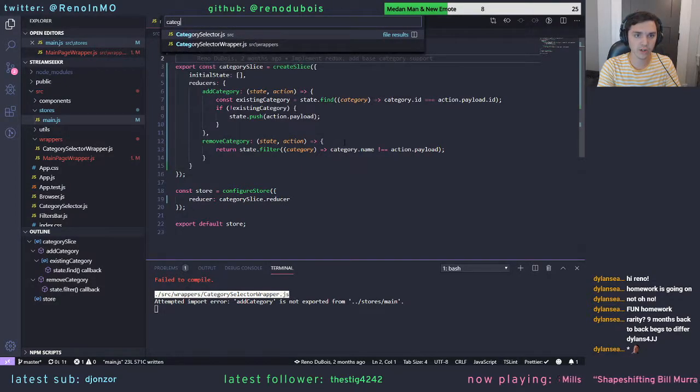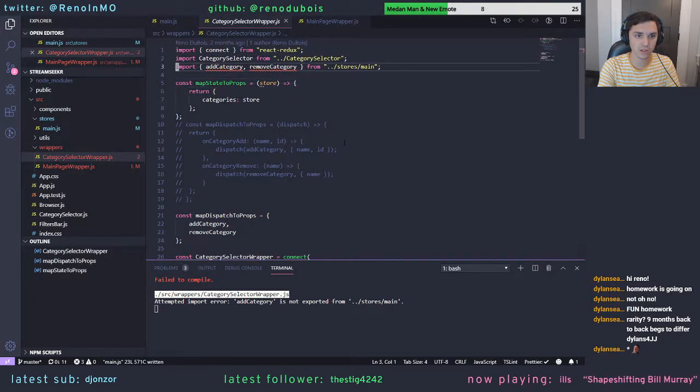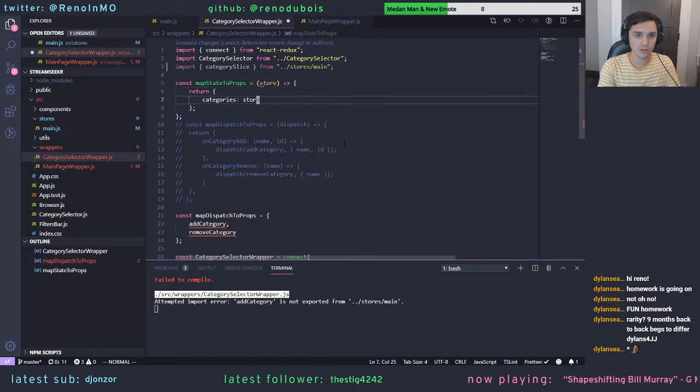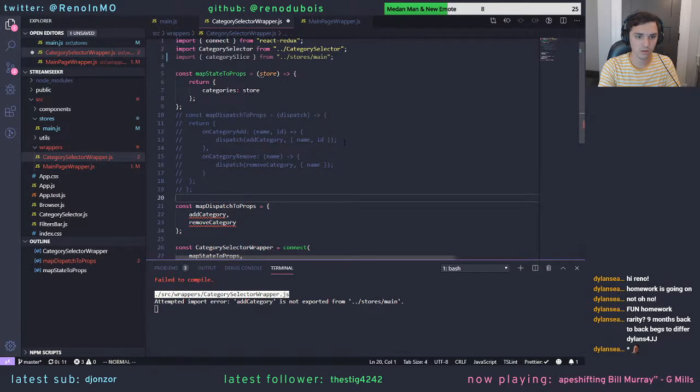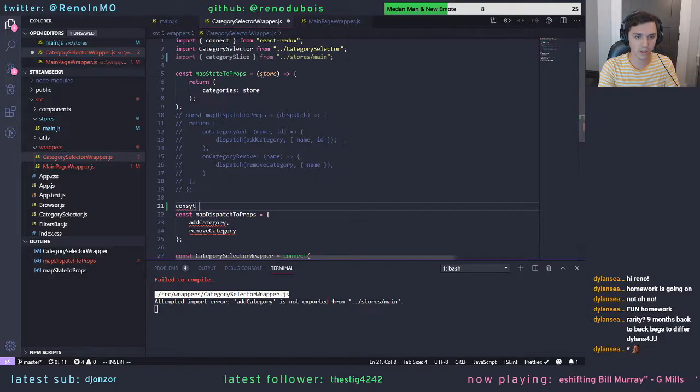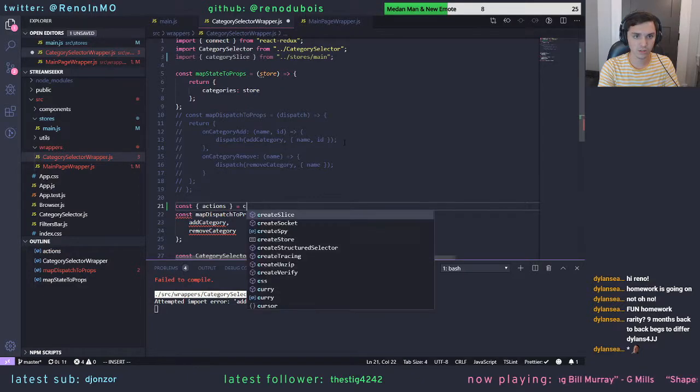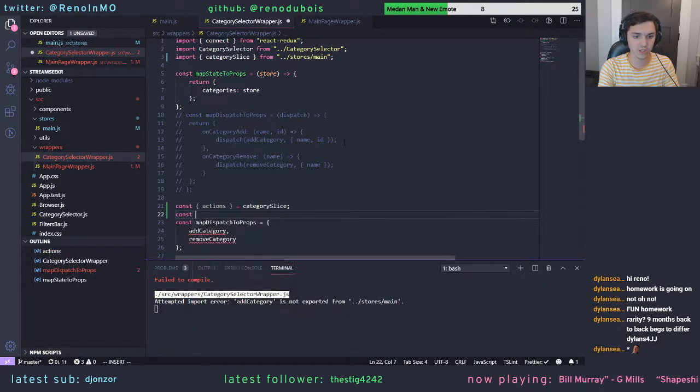Okay, so category selector wrapper is also using this category slice, and then this should be const actions equals category slice. Oh, and actually I can do this too. Const add category, remove category equals actions.